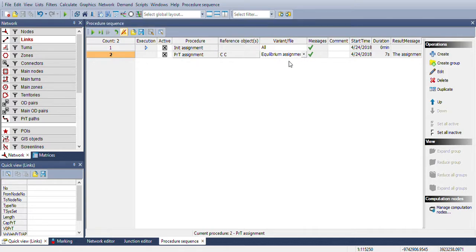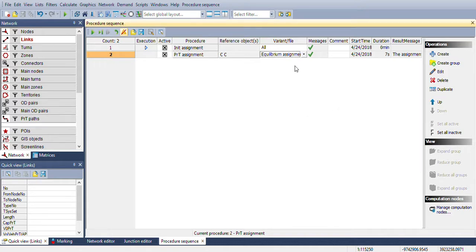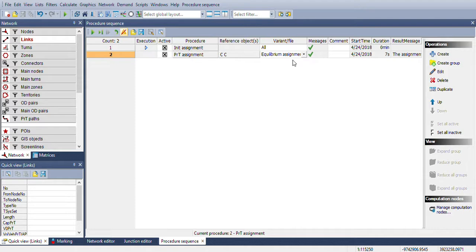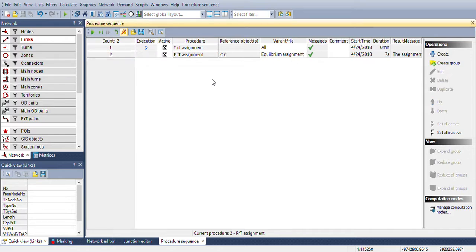We could do an incremental, we could do stochastic. Those are going to be the main three. Equilibrium is what PTV said to go for, but if you want to try out incremental or stochastic, I would suggest those two. I think equilibrium is actually the least used assignment method, so possibly looking at these could help out. Just for the purpose of this, though, we're going to use equilibrium.